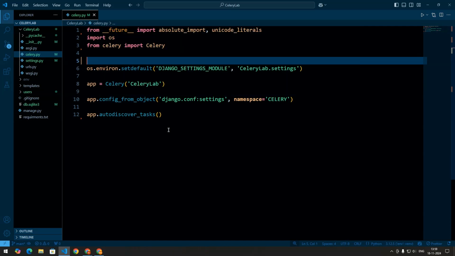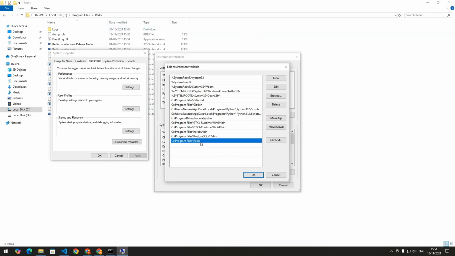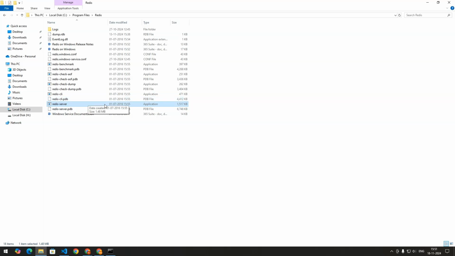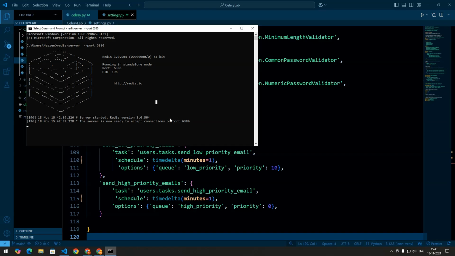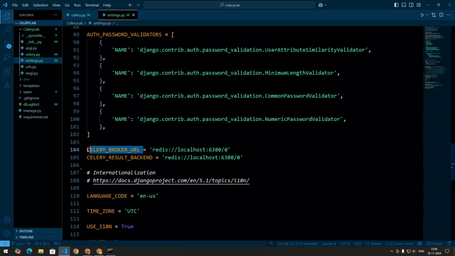If you are using Windows, install Redis from the provided link, and then add the Redis installation folder to your system's environment variables, and then run the redis-server.exe file. This will start your Redis server and display the default port. And now in your Django settings.py file, add the broker URL and result backend that point to your Redis server. And now Celery is fully configured in your Django project.